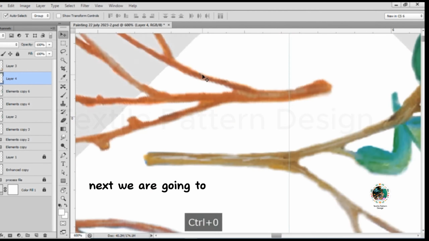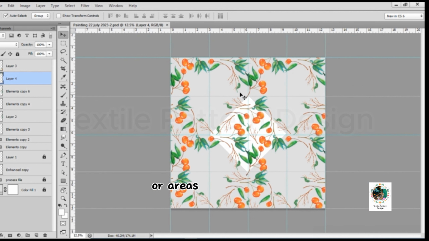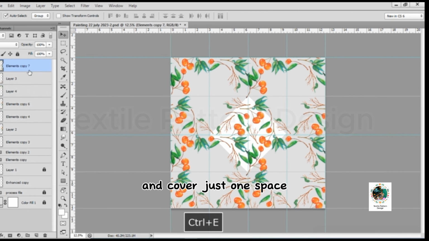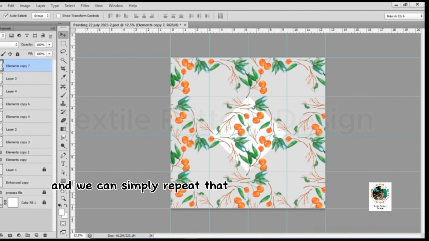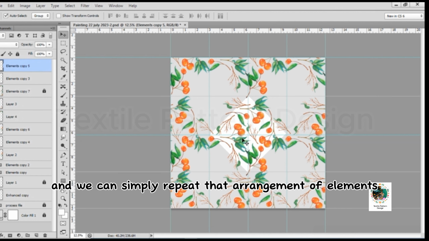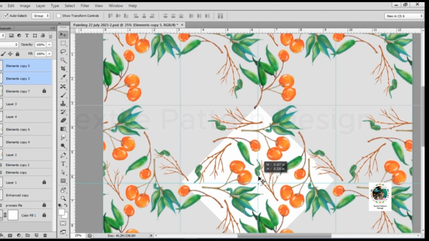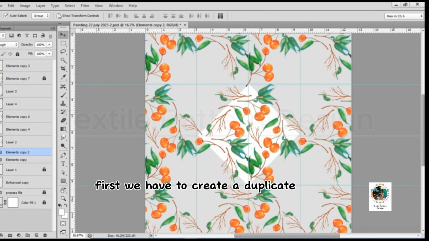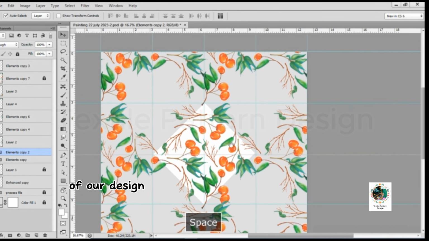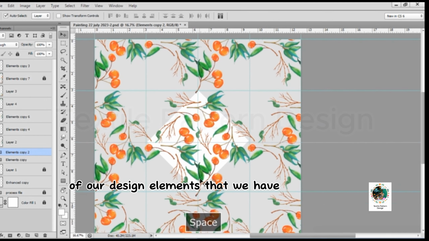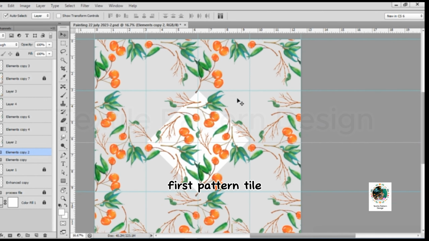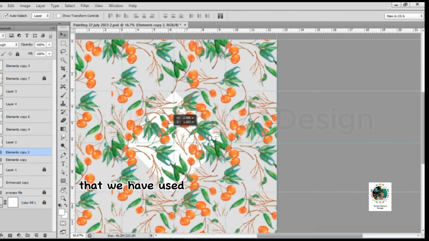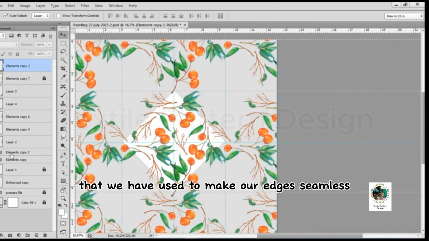Next, we are going to fill the remaining gaps or areas in the center. The trick here is that we have to fill and cover just one space, and we can simply repeat that arrangement of elements on the remaining 3 gaps. To figure out this arrangement, first we have to create a duplicate folder of our design elements that we arranged into the first pattern tile that we used to make our edges seamless.